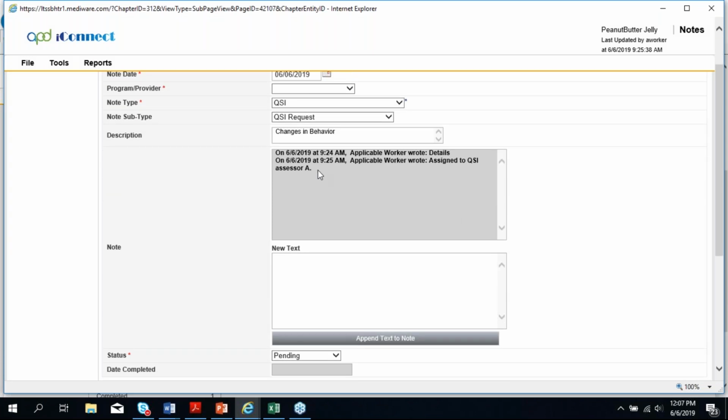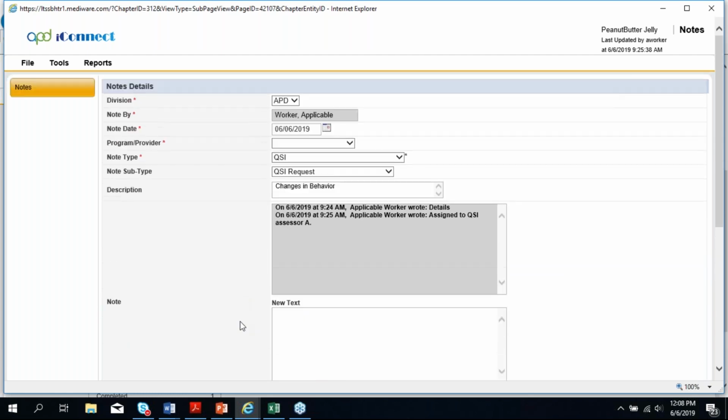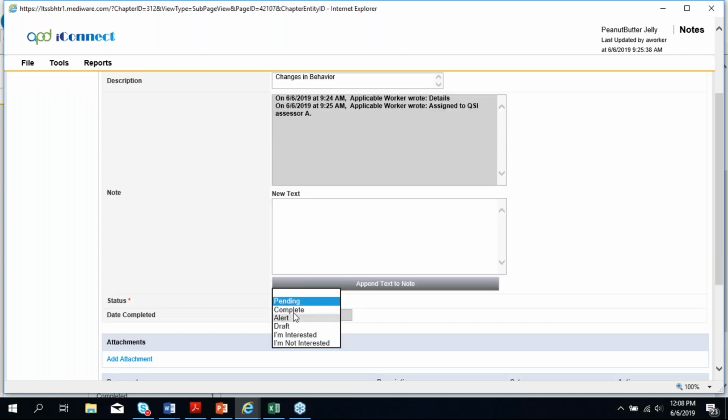I can click to open it up and see that the lead has said that she's assigned it to a QSI assessor. She added the QSI assessor below. Nothing else needs to happen within this note. If I needed to reply, I could type my reply and then append my text to note, but I really don't have to say anything else.